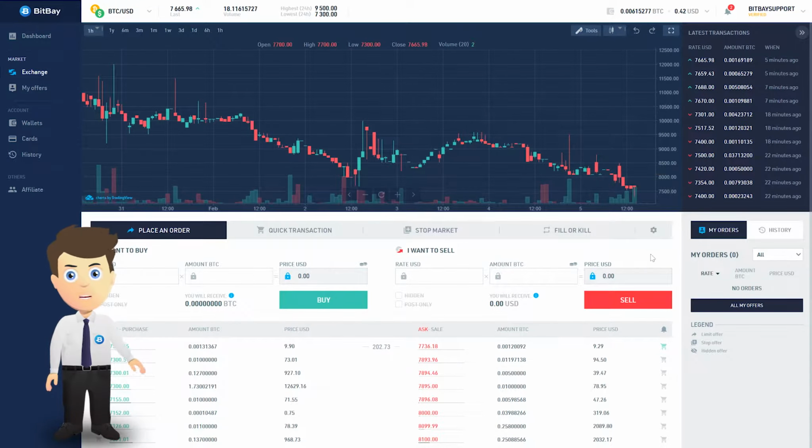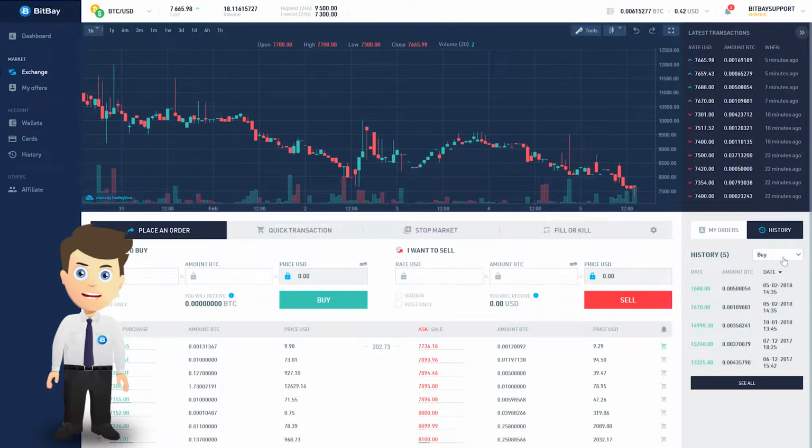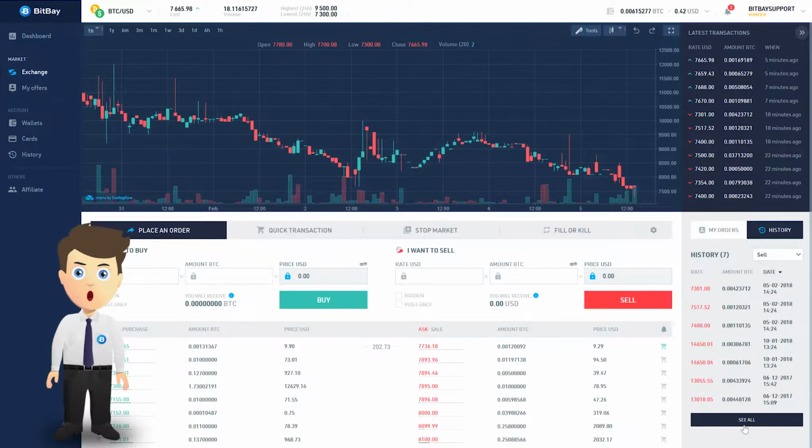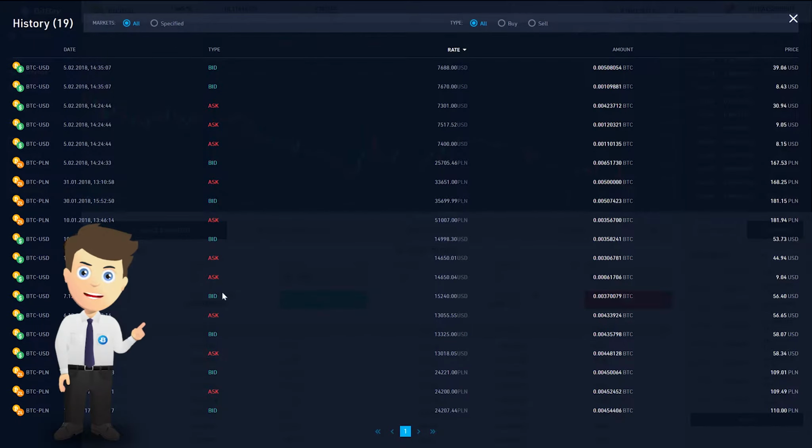Transaction history for particular currency pairs is available for review at all times. Click on History to access it. You can also review the entire history by selecting See All. You can view the history for all markets or any particular one. You can also view by operation.